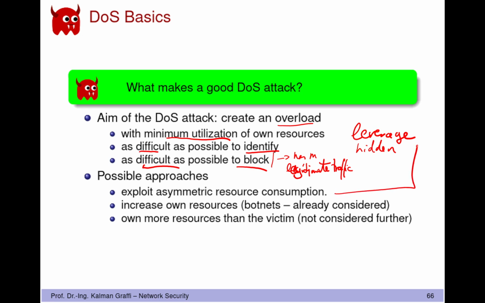So first, you have this leverage effect, asymmetric resource consumption. You spend 1 unit of energy and the victim has to spend a magnitude of that. Once this is achieved, you could try to increase your own resources. So if you have, let's say, a leverage effect of 1 to, I don't know, 10, and this is the server, and then you apply further activities, then you also increase your leverage by just having more participants in the attack.